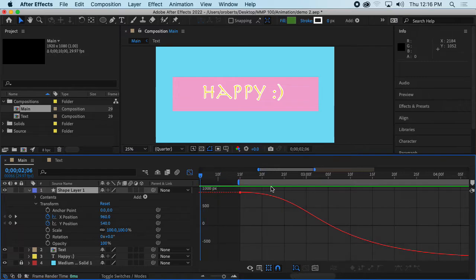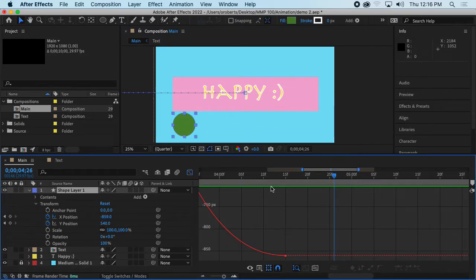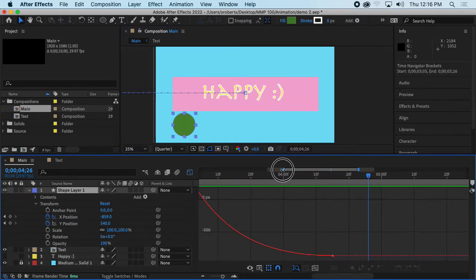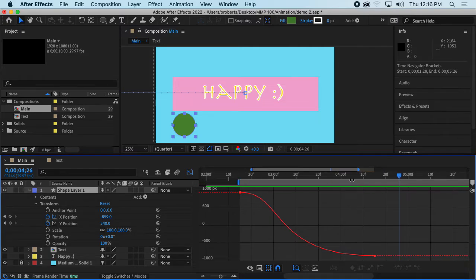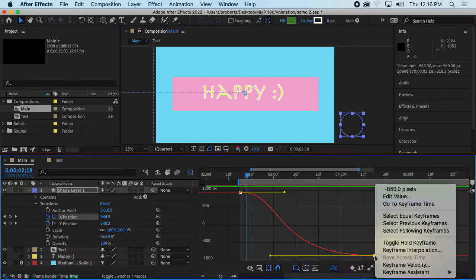Okay, so now we can see it's speeding up and then slowing down. So it looks more natural, right? There's a more natural motion. So it's a little bit harder to edit. Let's zoom out a little bit, but you get better motion this way. And then we can also get even more effects.